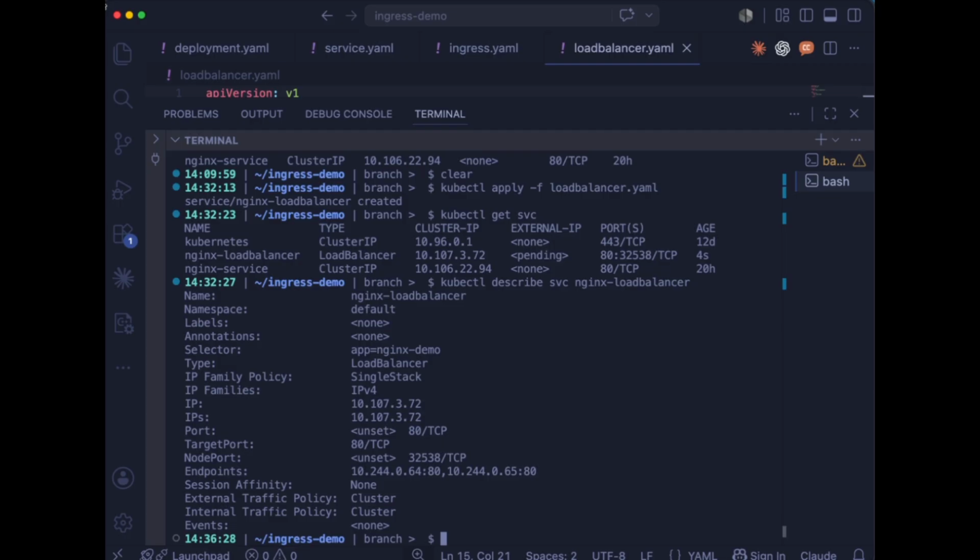These are the actual pods behind the service. Notice we have 2 different IP addresses. That's because we deployed 2 replicas earlier. The service automatically distributes traffic between them.